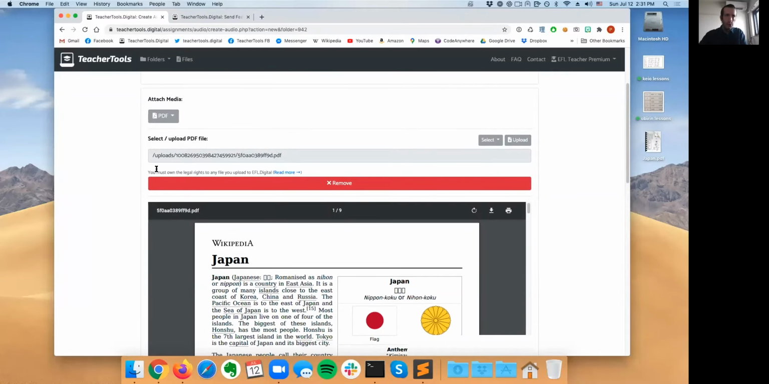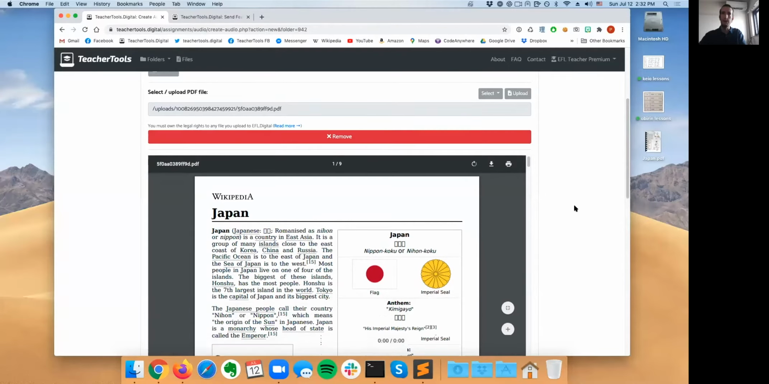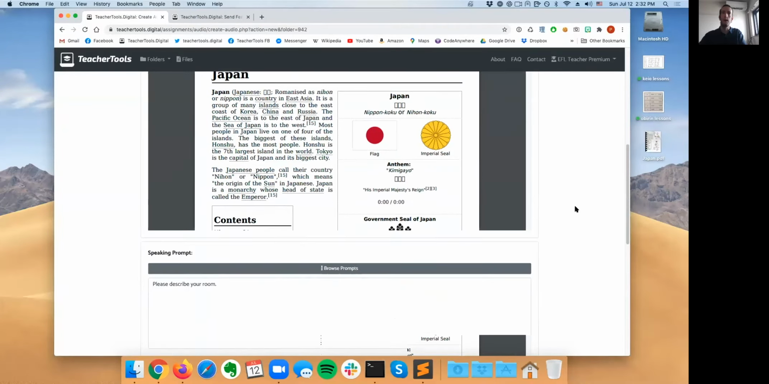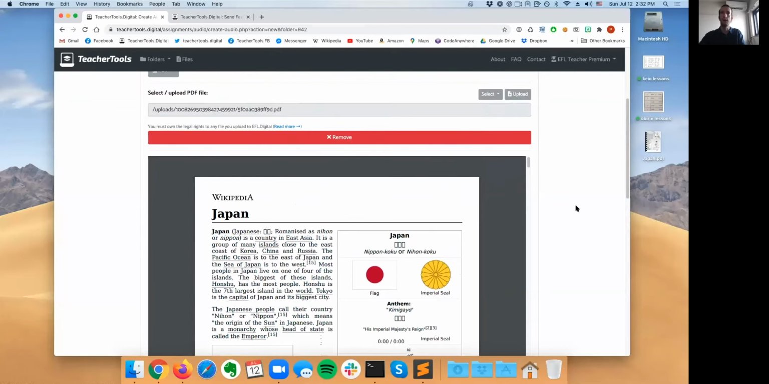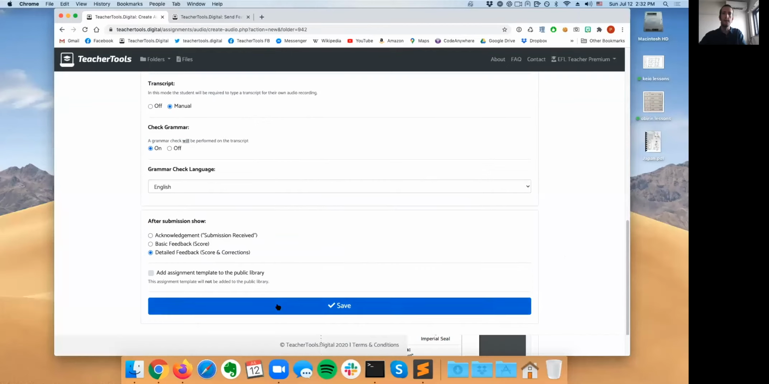By the way, you should make sure that you have the legal rights to any file that you upload to EFL.Digital. Sorry, that's the old site name, TeacherTools.Digital. But any media, image, video, etc., that you have the legal rights to, you are welcome to upload to the platform. I'm actually going to remove this because it doesn't connect to my question. I just wanted to demo that feature. So I'm going to remove this now, and then click on Save.